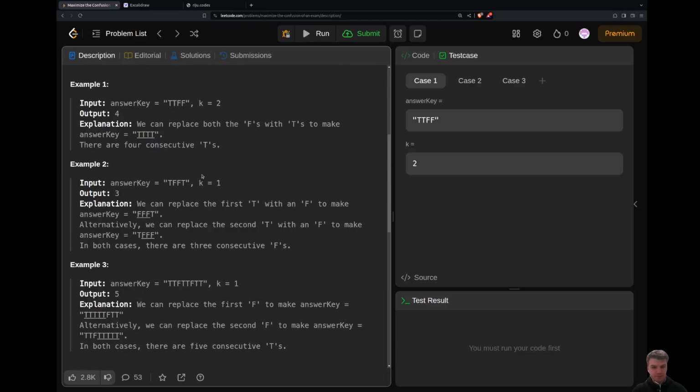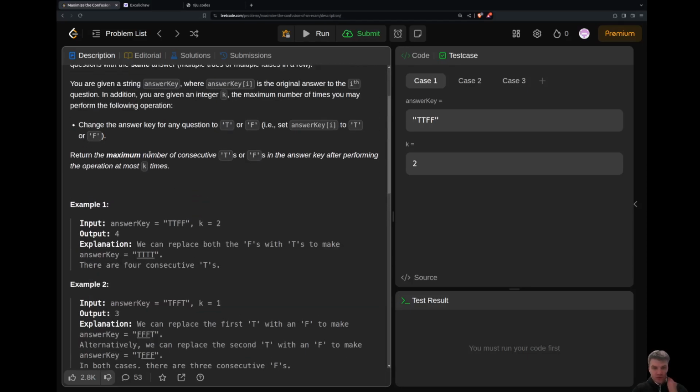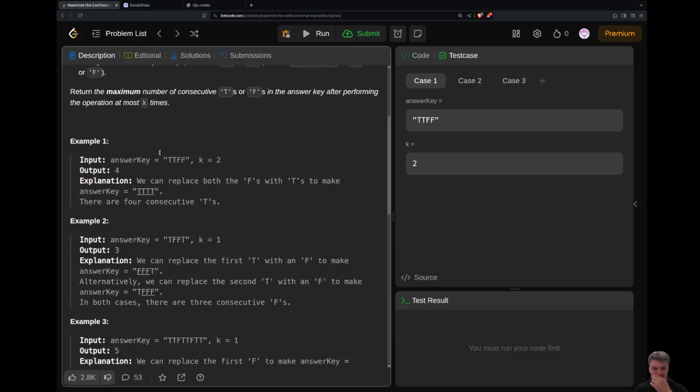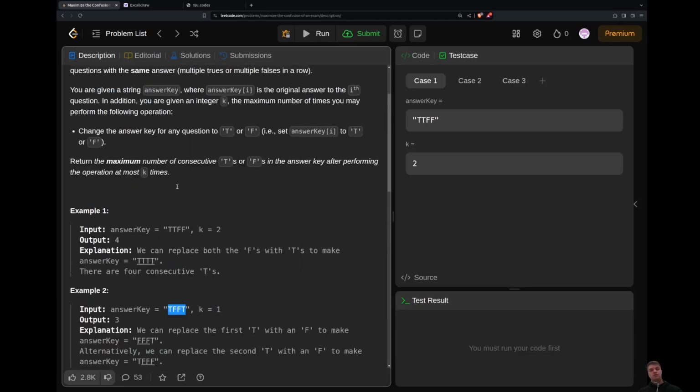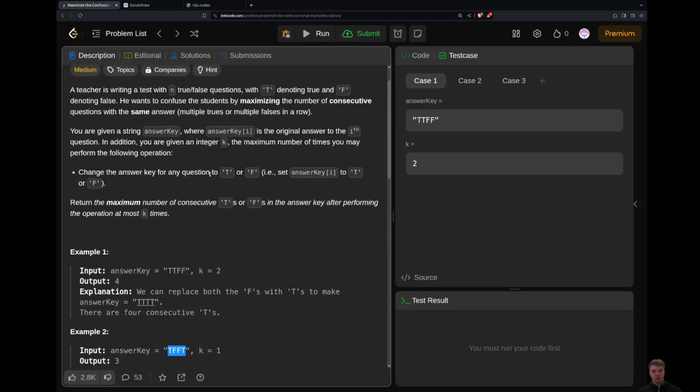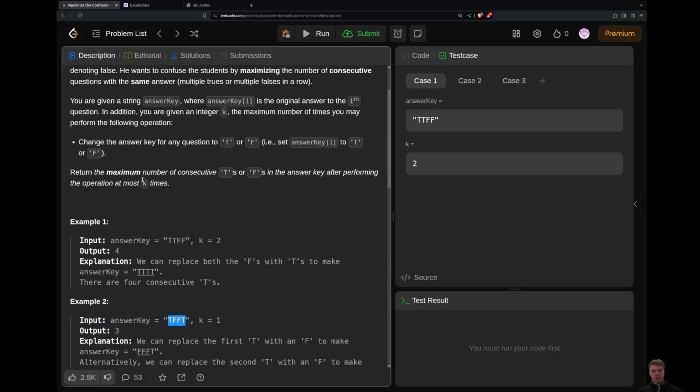Okay, so here we need to maximize the consecutive number of true or false by doing at most k operations. An operation is changing true to false or false to true.